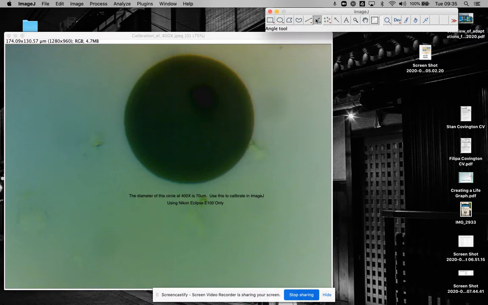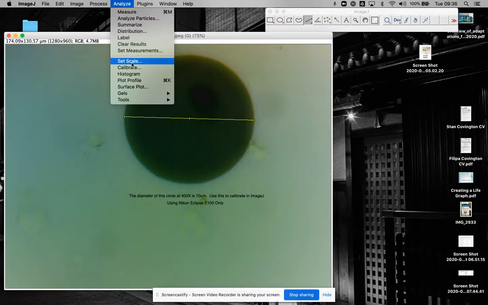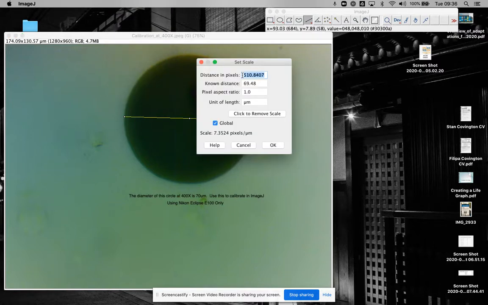So what I'm going to do is I need to calibrate that in ImageJ. So I'm going to draw a line from here to here. Okay, so that's the diameter. That should be 70 micrometers. So what I'm going to do next is I'm going to go to set scale. Okay, so this is the distance in pixels, which is kind of a computer screen measurement. And that known distance is going to be 70.